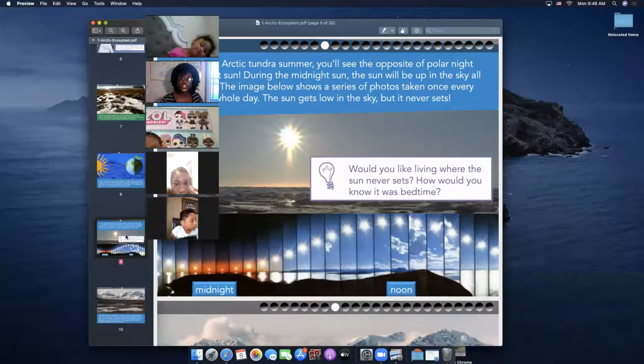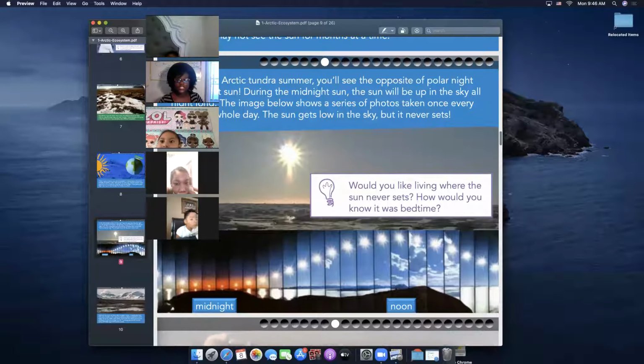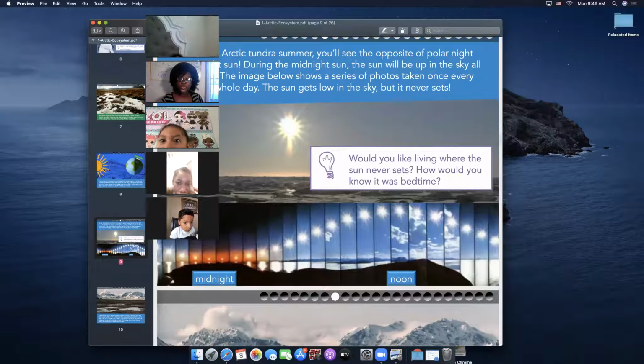Now, this is the Arctic tundra summer. In the summer, you will see the opposite of a polar night and you see a sun at midnight. This is the midnight sun, and that will be in the sky all night long. During the summer, you might see the sun even throughout the night. You can see the sun even at nighttime. The sun will get low, but it never completely sets at nighttime.